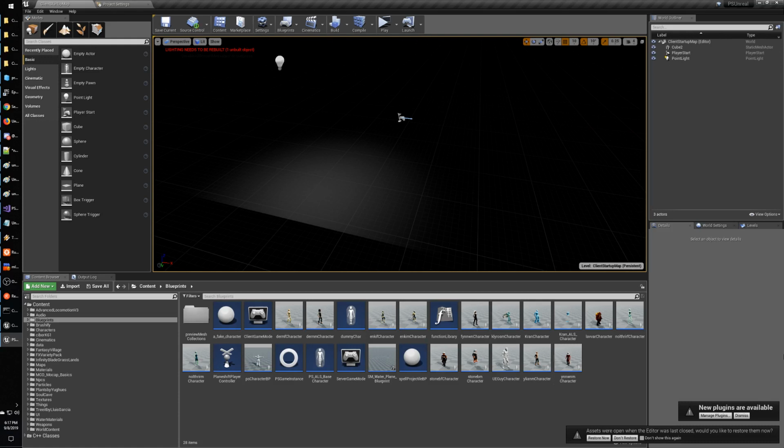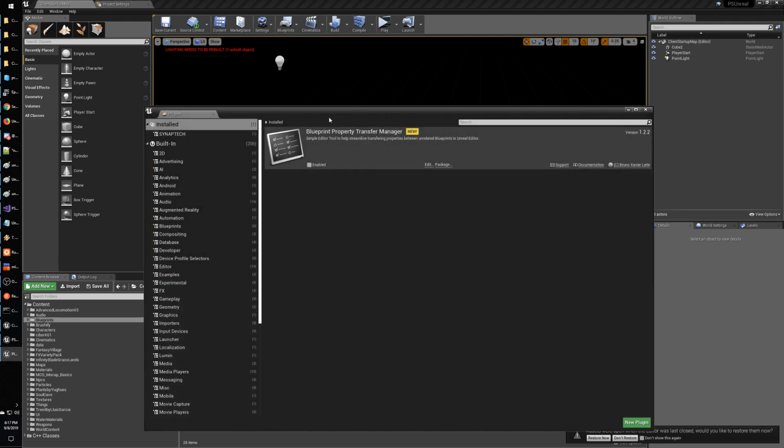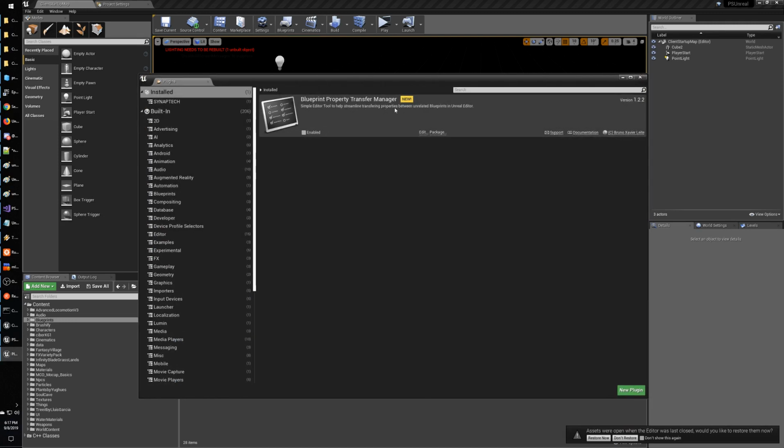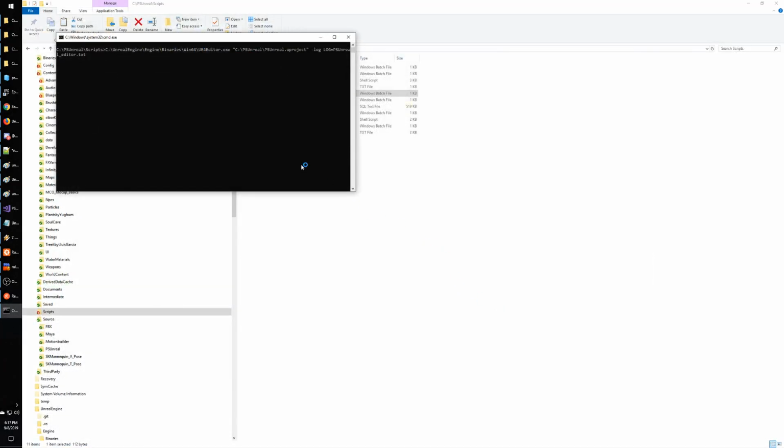New plugins are available. Nice. Manage plugins. Blueprint Property Transfer Manager. Nice. Simple editor tool to help streamline transferring properties. Is not enabled. You may need to restart the program to change. Yeah, I want to enable it. Unreal Editor must be restarted for this plugin change to take effect. Okay, no problem, boys. As long as it works.